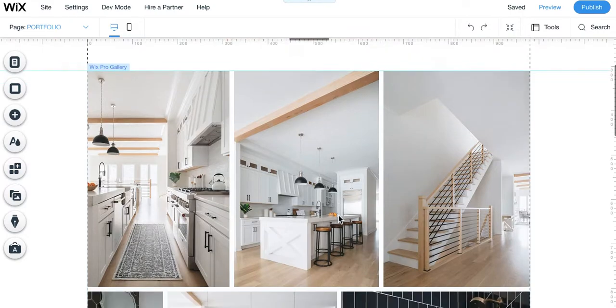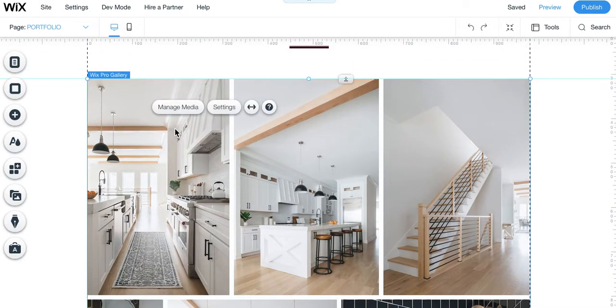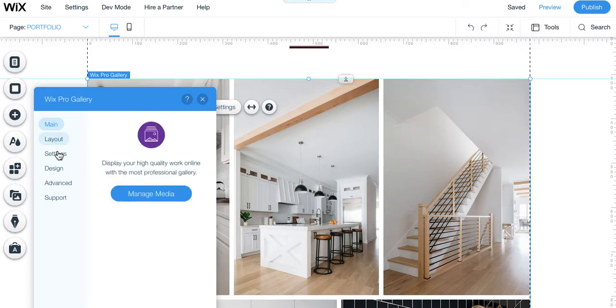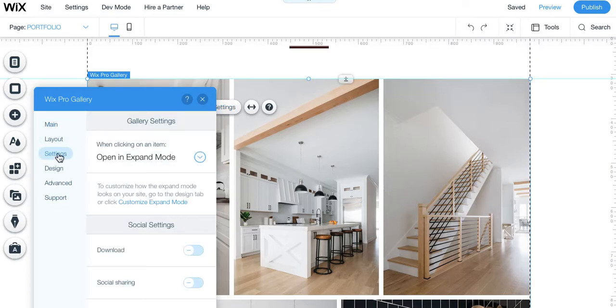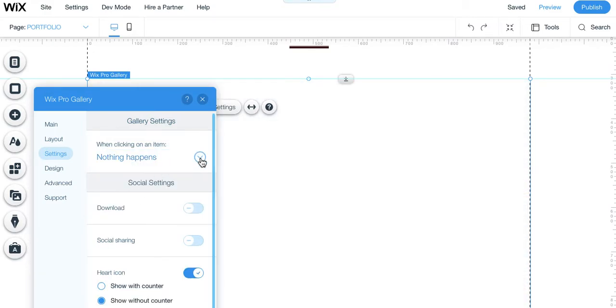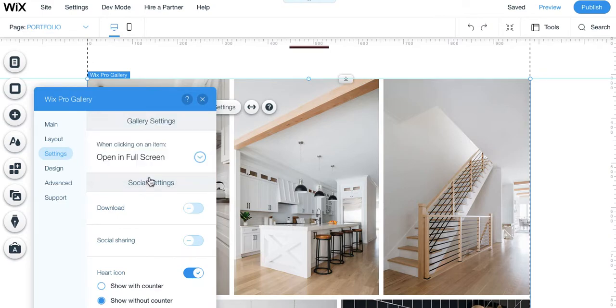So to adjust those settings, you want to select the gallery. I can see I'm selecting the Wix Pro gallery, and then I want to click this settings button. And what that will do is let me see all of the actions and settings for this gallery. So I can determine what happens when you click on an item, and my options are for it to open. You can have it open in full screen, you can have it open like a link that goes off of your website, or you can have nothing happen. So choose whatever option you want here.